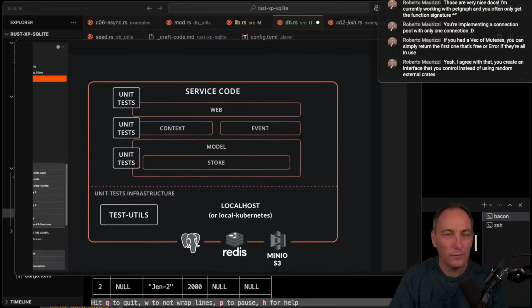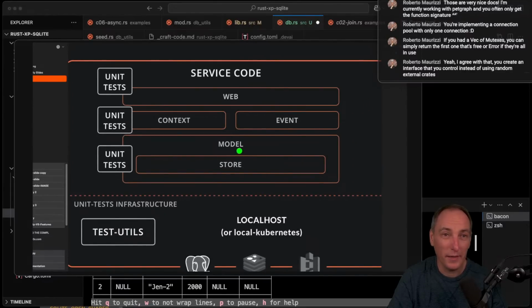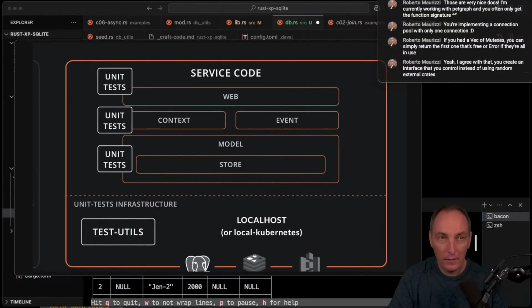Yeah, kind of. So that is one thing I've done. For my backend, for my client, it's always the same thing. I have the model here, and then I have the store. The store is where I have my DB and stuff.